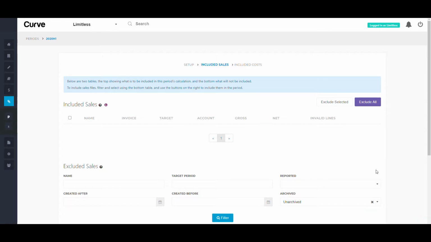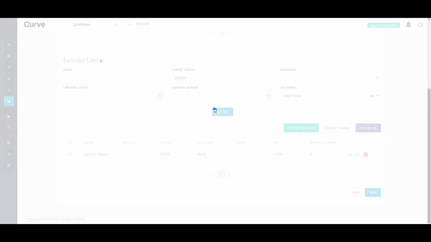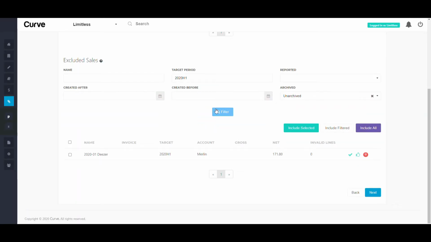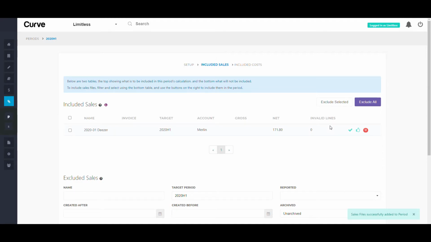On the next step, we have to choose which sales files are to be included in this period. Royalties will be calculated against only the included sales files. So let's scroll down and filter on all sales files with the target period tag 2020 H1. This automatically filters on all sales files we're looking to include, and we can hit include filtered to add them to our period. For this reason, it is best practice to always complete your target period tag in a consistent manner when uploading your sales files, as it will save you time once you come to create your period.